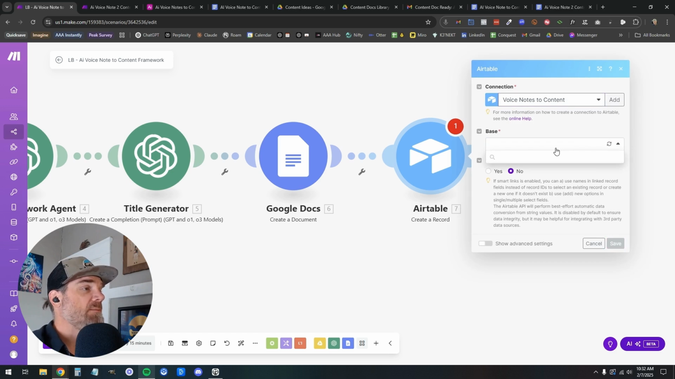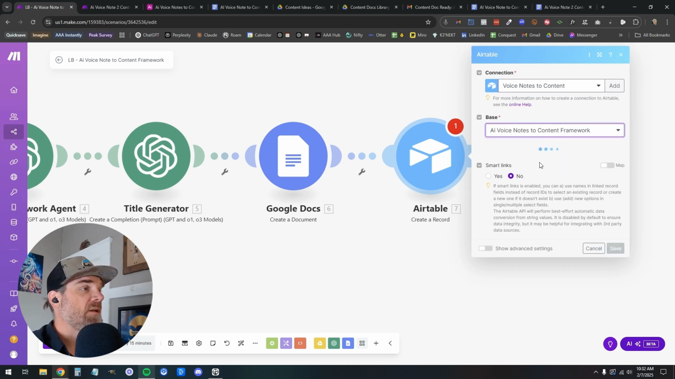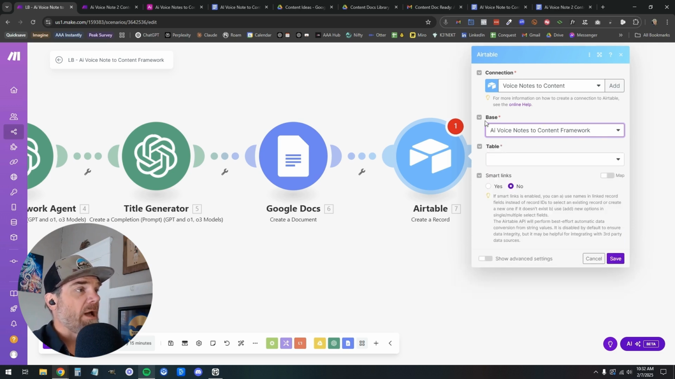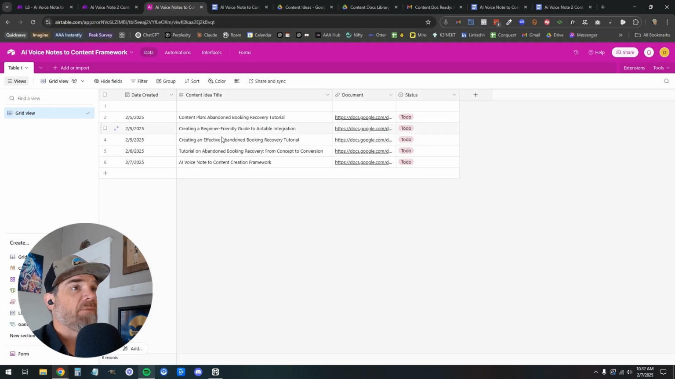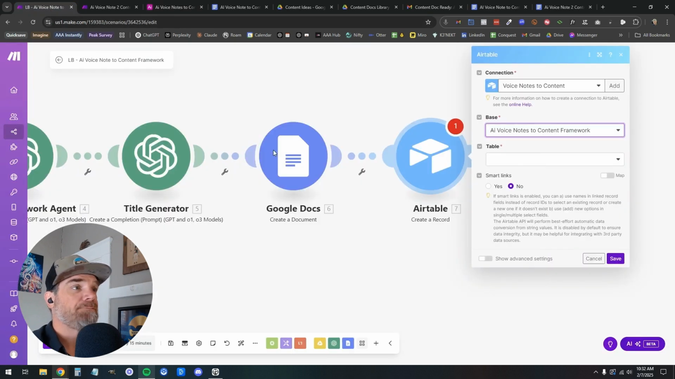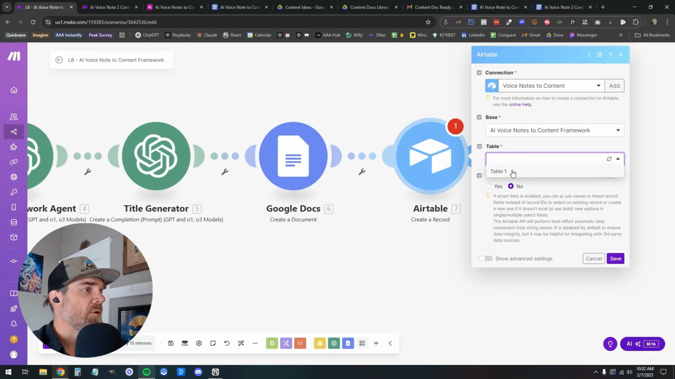Awesome. The base is going to be AI voice notes content framework. So I picked the connection, I picked the base, and then from here, I'm picking the table. So what I'm doing is I'm referencing inside of Airtable, like I need the base, I need the correct connection, and now we got to map the fields right here. Here's how that's going to work. So we're going to pick table 1.